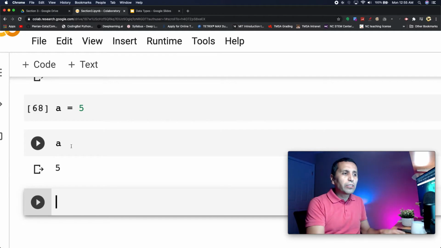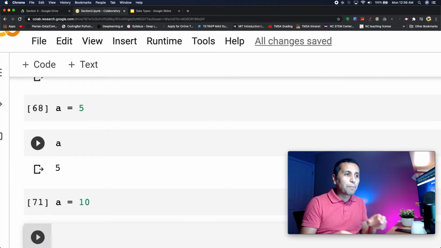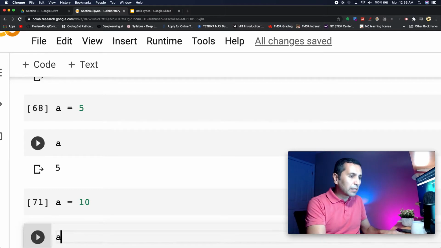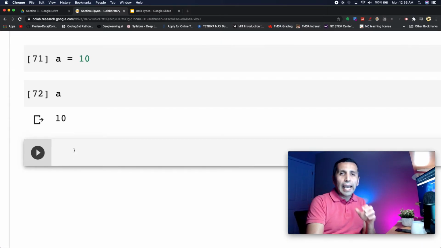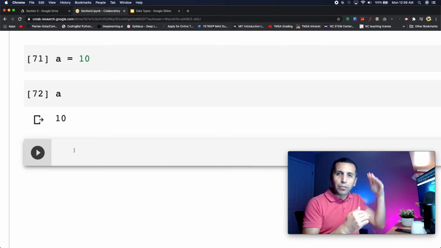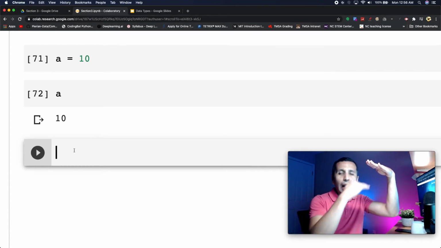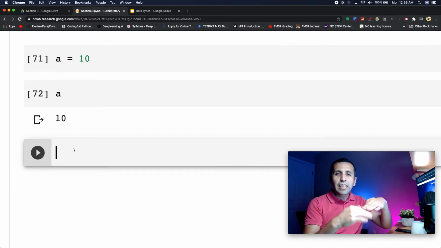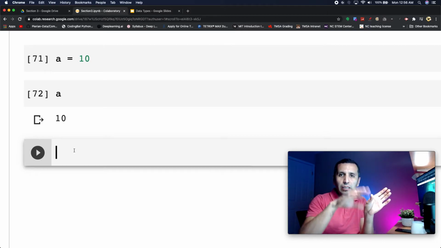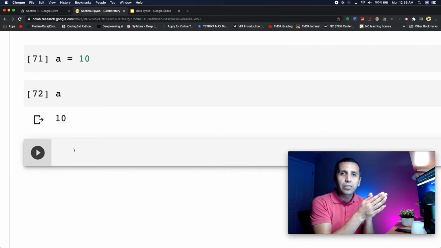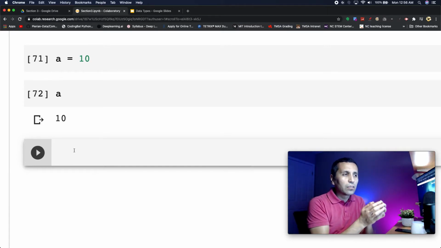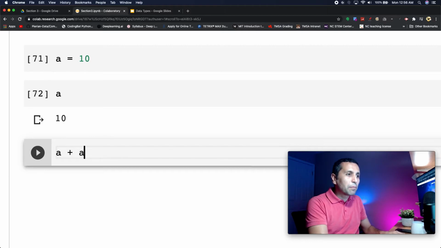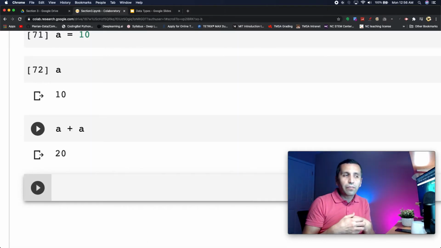What if I want to reassign it? If I say a is equal to 10 right now, and I print a, you see the a is not 5 anymore because it used to be 5. I did my operations, and after that I reassigned my a to a different number. So right now, as a last position, the a is equal to 10. If I say the a plus a, it is going to print 20 for me.